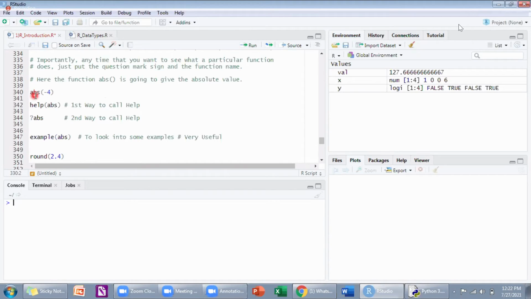So what can you guess, what is the abs function? Absolute. What is abs of -4? 4. What is abs of 4 plus 4? -4. Okay, what is the absolute value of 4? 4 only, sir.